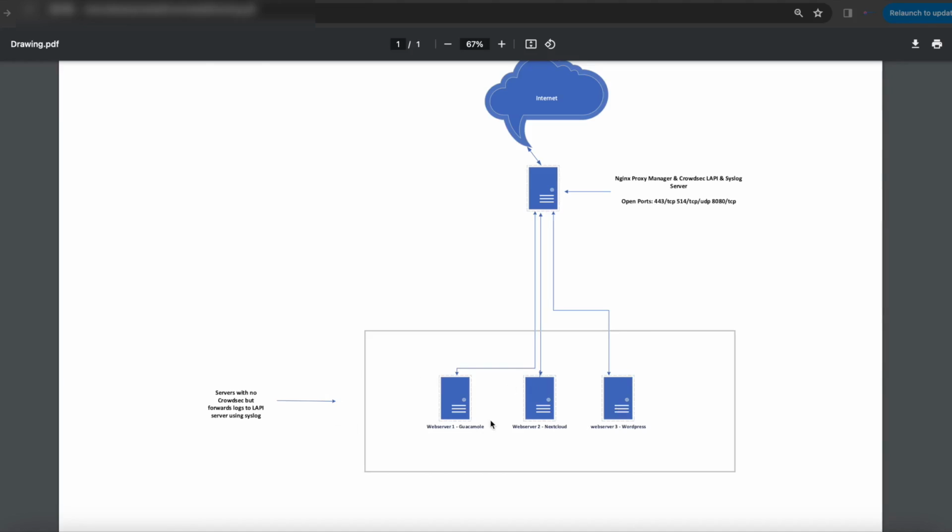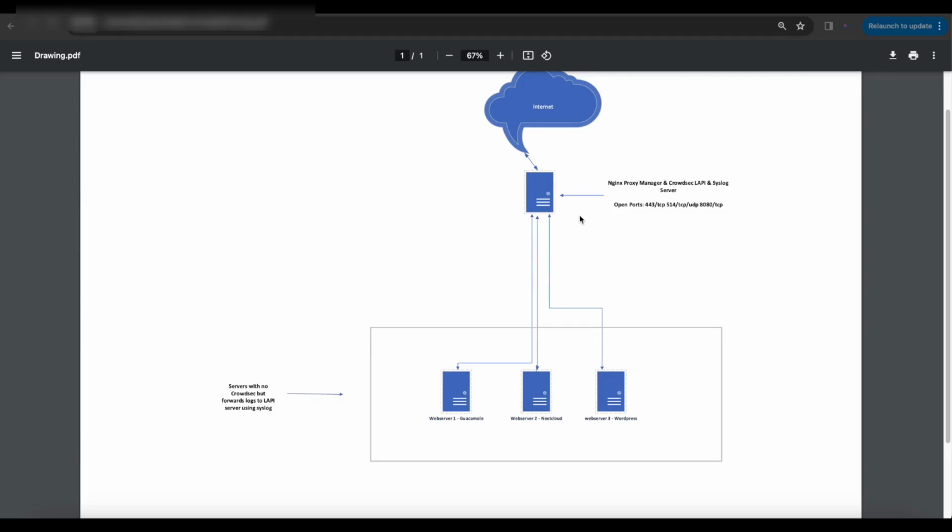So each and every one of these servers is configured to send their log files to the syslog server, which is also our Crowdsec and Nginx Proxy Manager server. Now that I've explained this scenario, we're going to head back over to the command line and I will show you how to set up your Crowdsec server to also act as a syslog server.